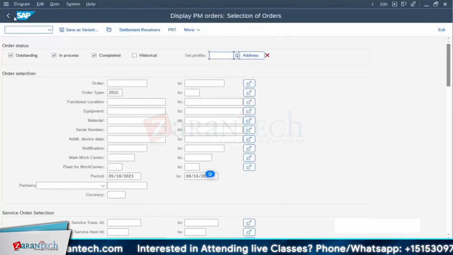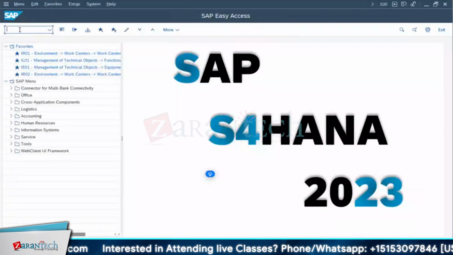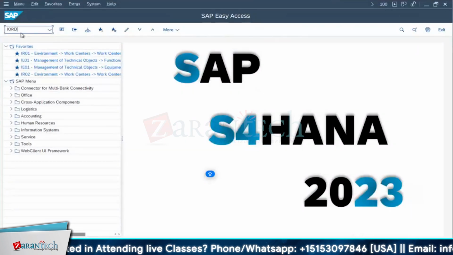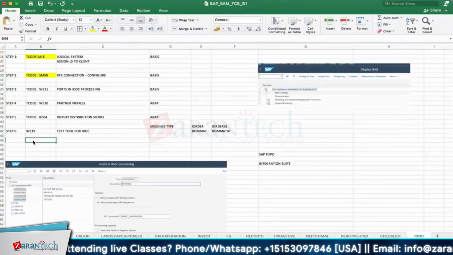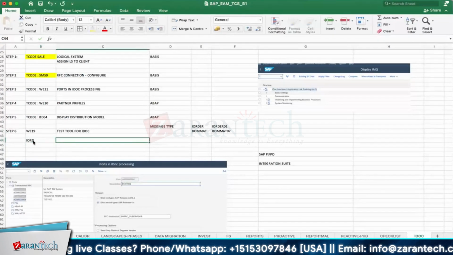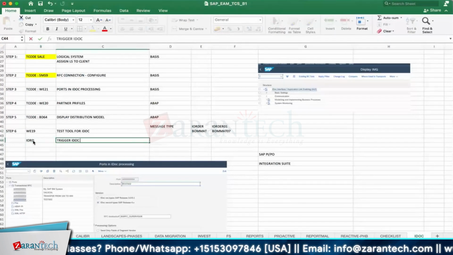For you, there will be an interface, but if I want to send it manually, how can I do that? There is a T code again. For orders, directly they are telling it is IORD again. You want to test it, so you can test it with ORD. Again, trigger IDOC with values.